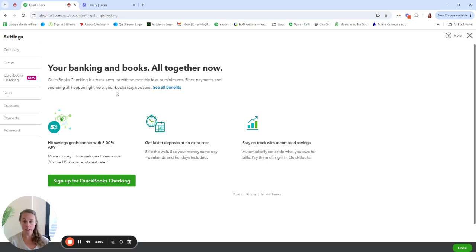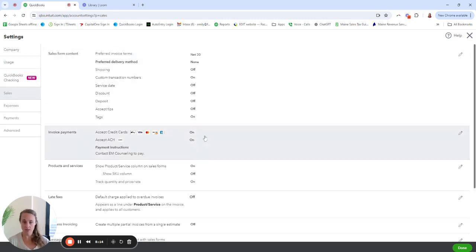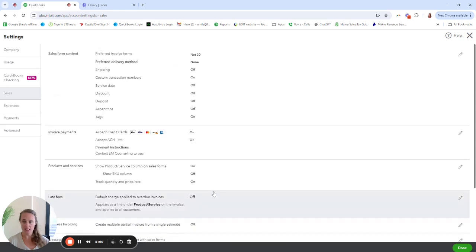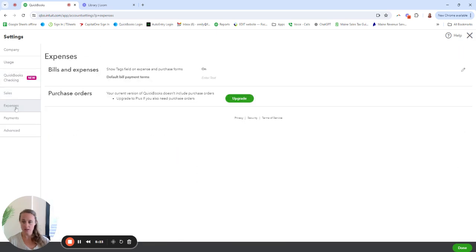So assuming you already have a business bank account set up, this is not necessary. If you go through this process, it will create a bank account for you, give you a debit card, the whole nine. So skip over that. Sales, these are for invoicing and payment processing, and we're not going to do that either. Expenses, bills and expenses.